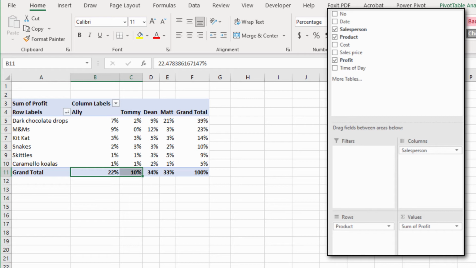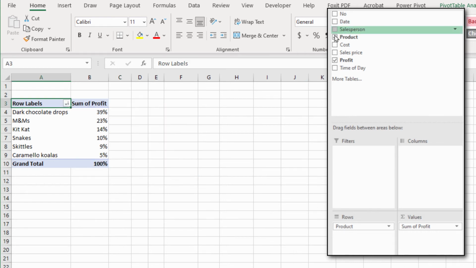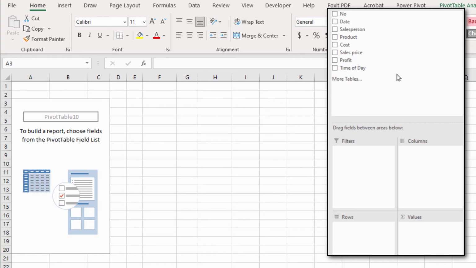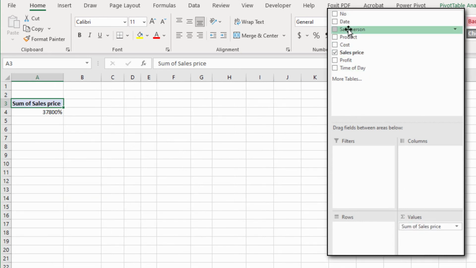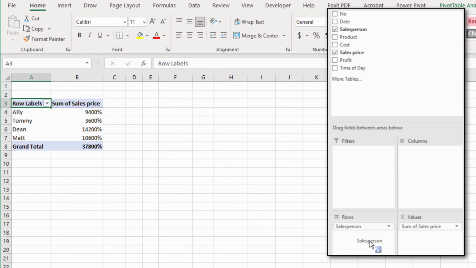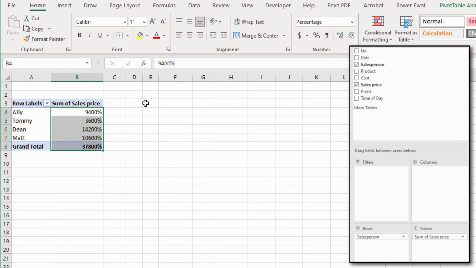Alright, so how about we then want to analyze the sales over a period of time. So we want to see the monthly sales, for example. So let's just untick everything and start again. I want to analyze monthly sales by salesperson. So let's drag sales price to the values area and salesperson to the rows area. So we can see this is still in percentage because of our previous analysis. So I'll just go comma, get rid of those decimals. There we go, our $378 in sales.